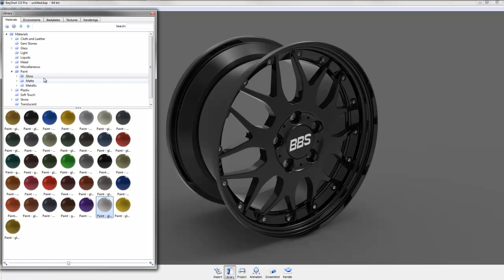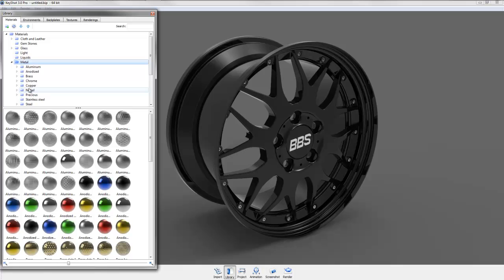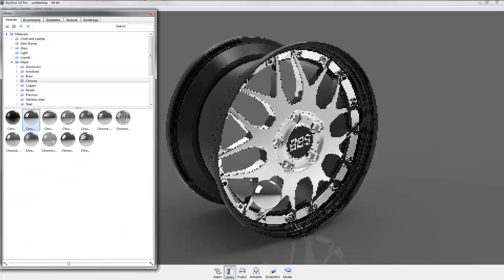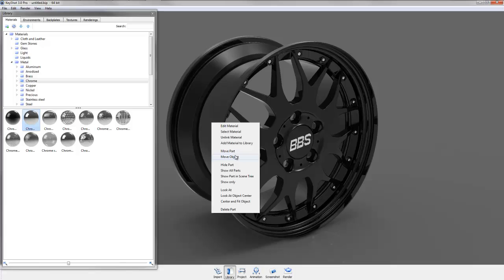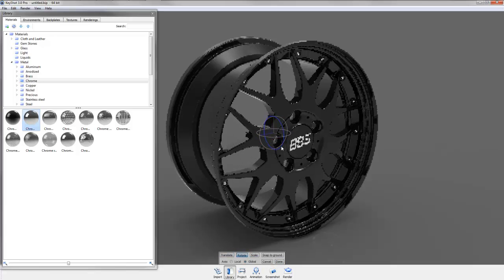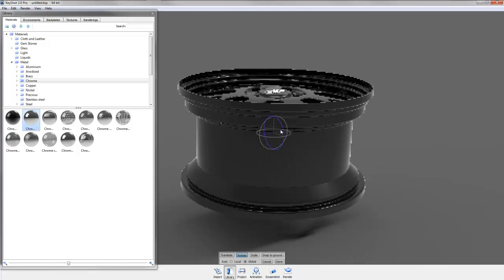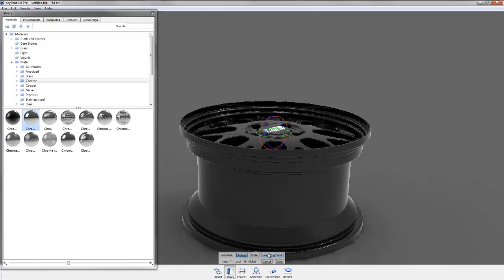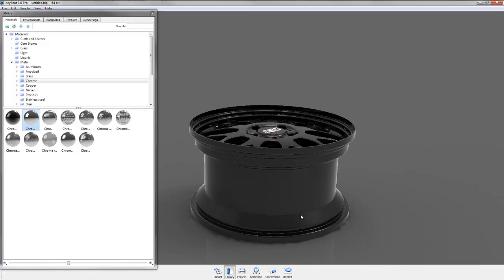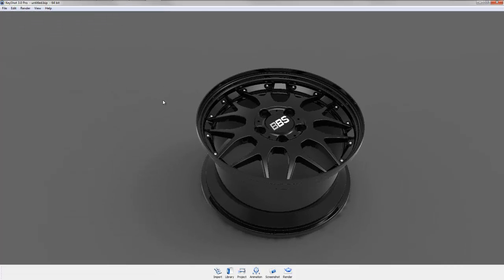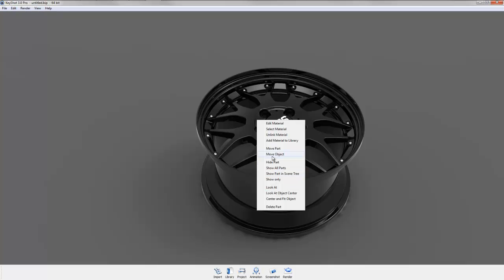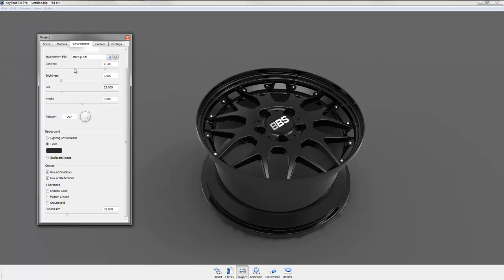I'm going to go to library here. I'm going to change to metals. I'm going to go to, say, chrome. And I'm going to put chrome on the screws and chrome on the center cap. I'm going to probably rotate this. Change my lighting by right-clicking on the edit material, environment.